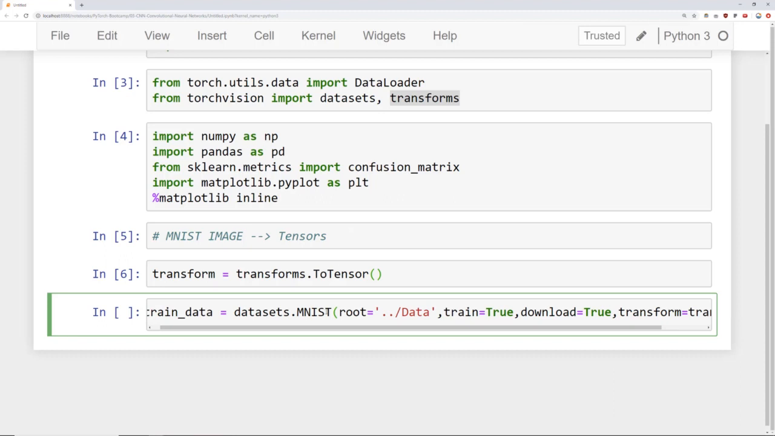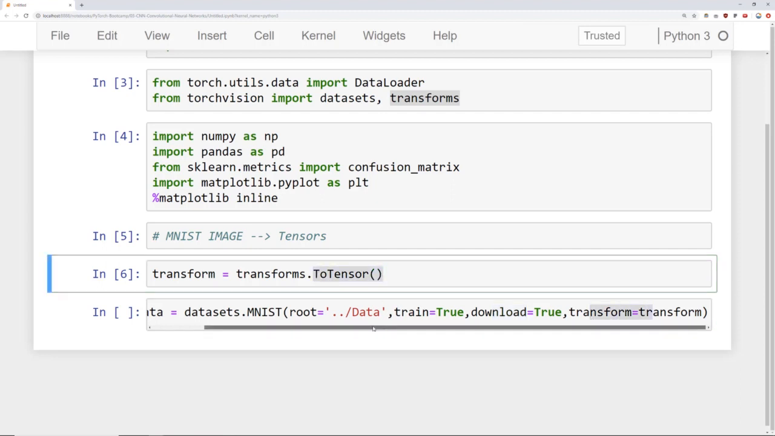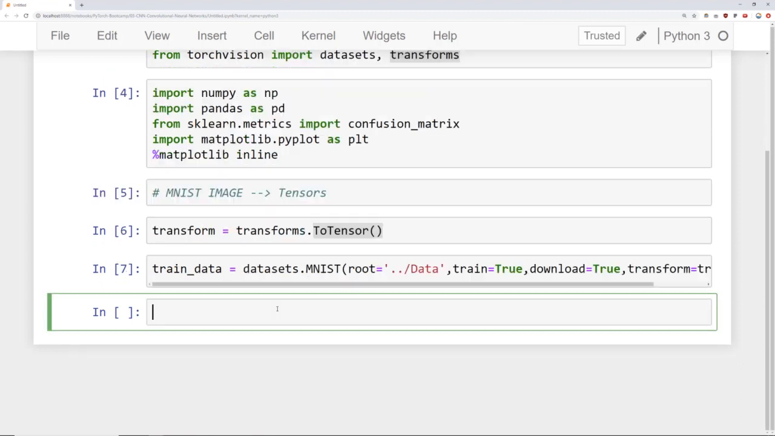All right, so we're loading that dataset into this folder. Obviously, you can load it into any folder you want, depending on your situation on your computer. We want to specify that we want the training data, downloading it, and then we want to apply this transform that transforms everything to a tensor. So we'll go ahead and run that.